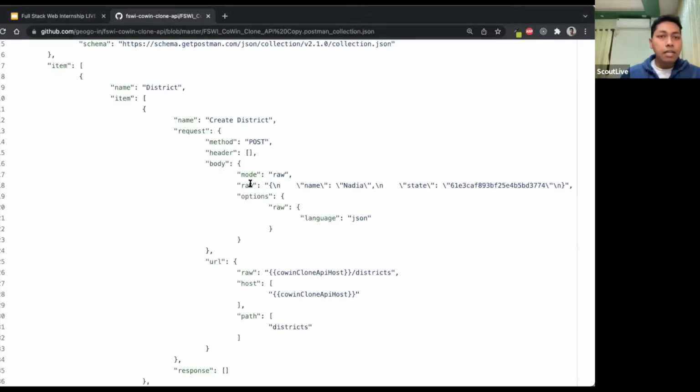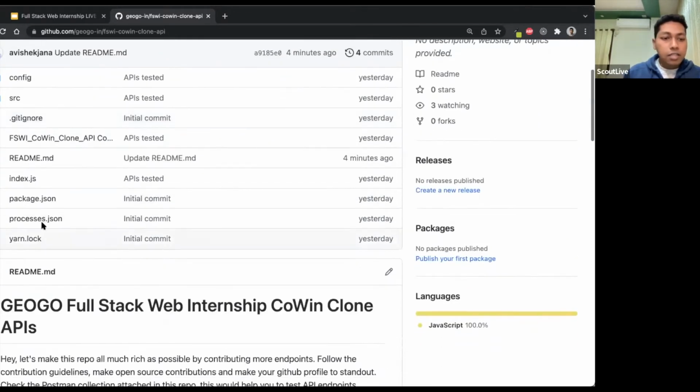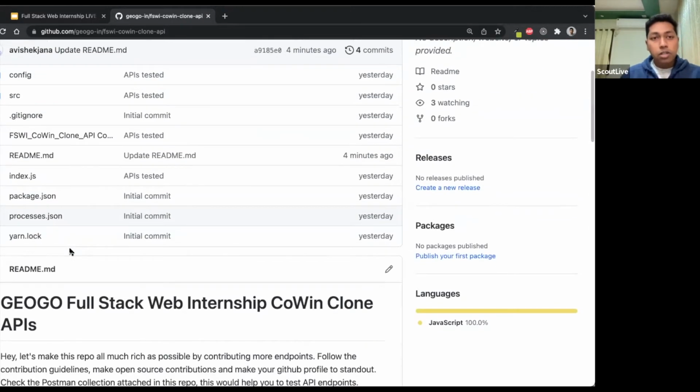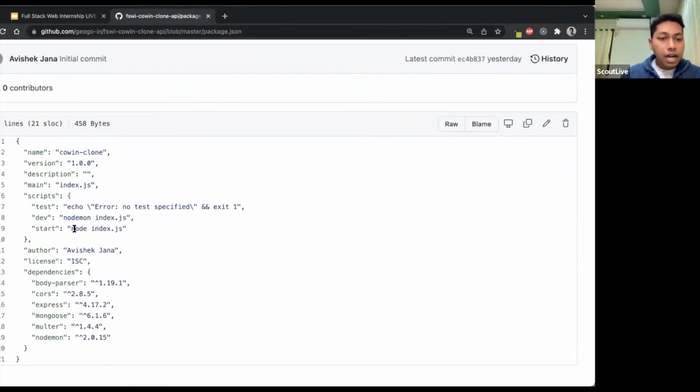So the steps will be: you clone this application in your local system. There is a script that I have written. You can do the installation with npm install or yarn install. Then it will install all the packages mentioned here, and after that you start the server with yarn start or npm run start, something like that. I'm writing it down here: yarn start or npm run start. You already know, right?